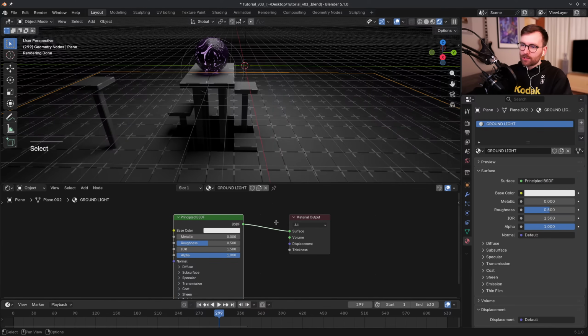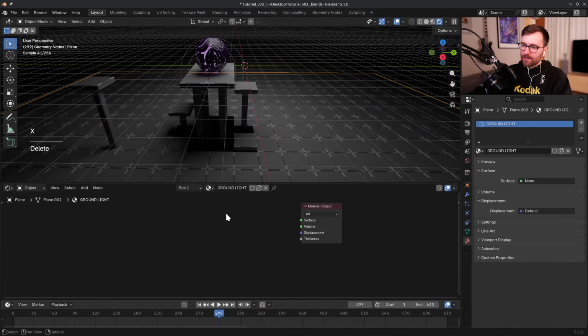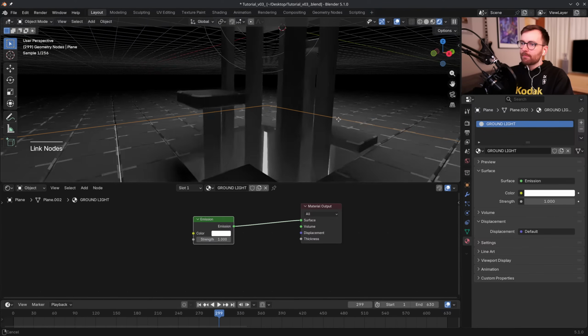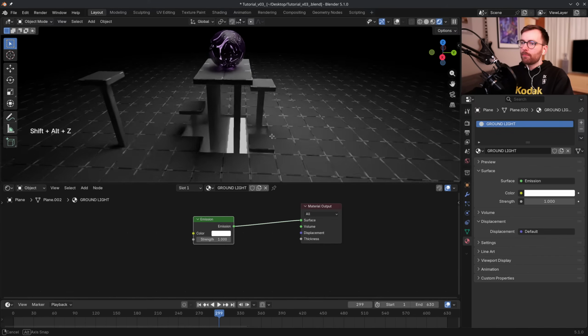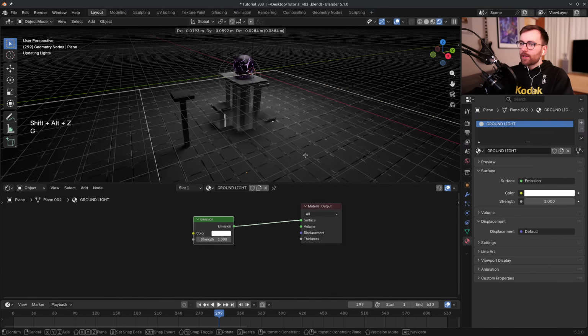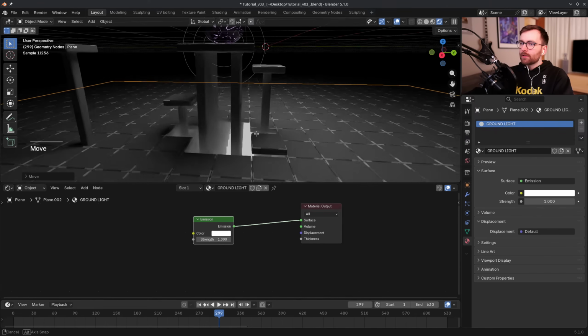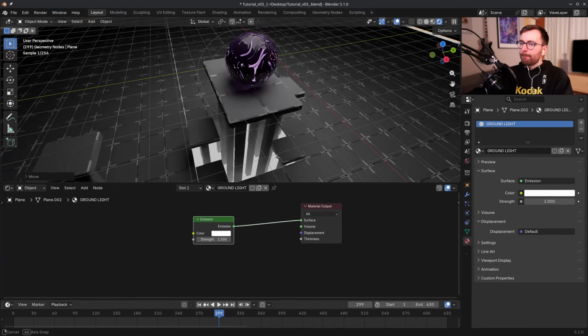But you can't see it because it's behind my image. So I'm just going to do it here in the shader editor instead. Delete the principled BSDF, Shift A, emission, and then enter. So now you can take this emission, plug it into the surface here, and look at that. Now we have this really interesting and magical light coming from below a little bit. We can actually move it up, so it's kind of closer. I think that's good.